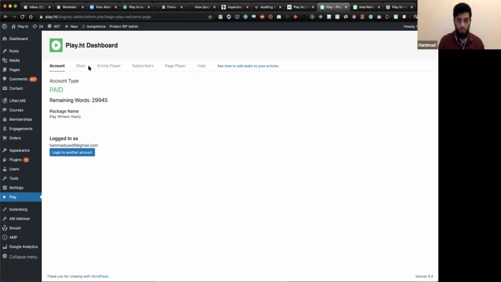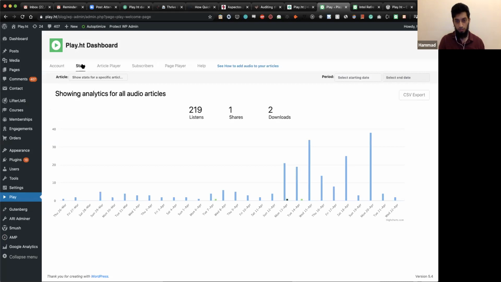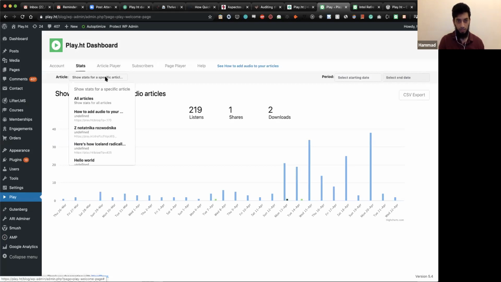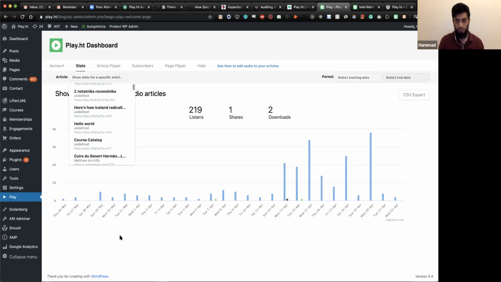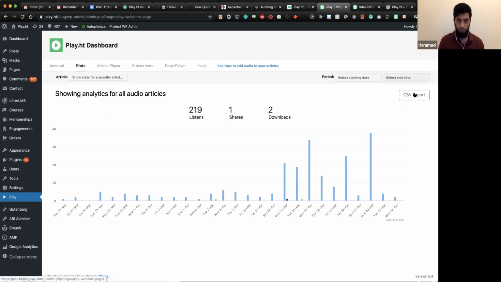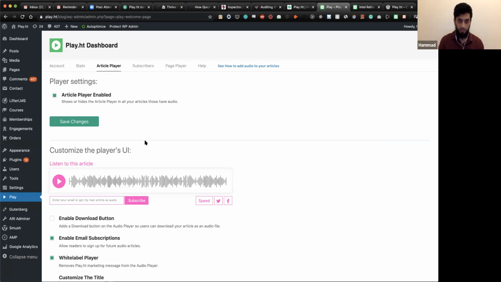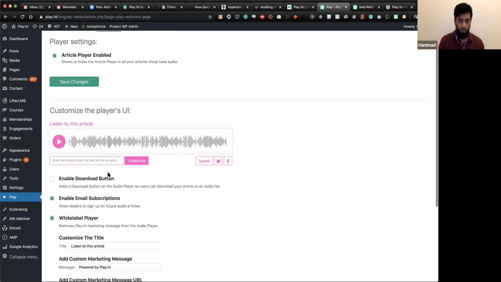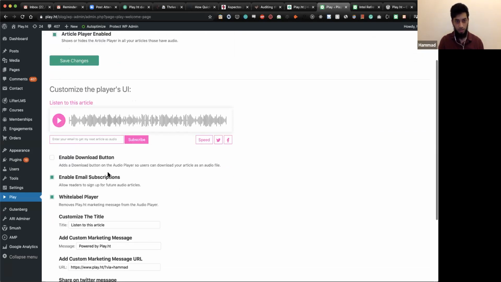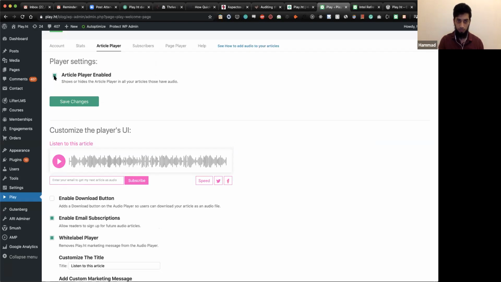So it's almost the same features that you saw on the dashboard, but this is more catered toward the WordPress audience. You have the stats section here. You can select the articles and filter the stats by them. You can export the numbers as a CSV. There is the article player section, which is this player. The same customizations that you saw on the dashboard are here. You can enable or disable this player.